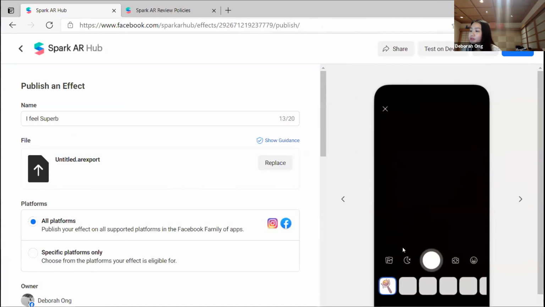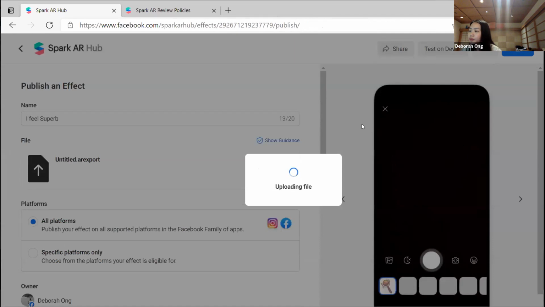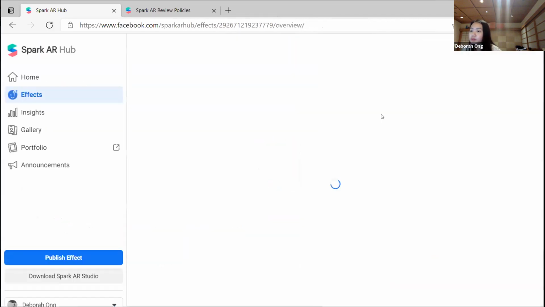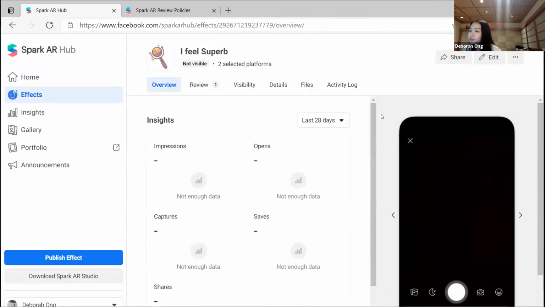Okay, it's saved. It's gonna come here, and I guess you can submit. So you will see this page, right? This page tells you that this I Feel Superb is not up on your profile yet. It is not visible yet because it's going through the approval process.